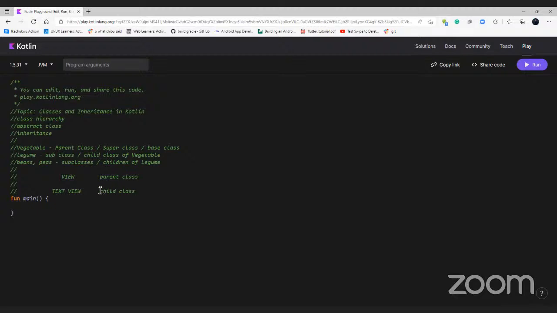Under the text view, we have some other child views embedded in it also. We have the edit text, which you use when you want to input data. And then the button.